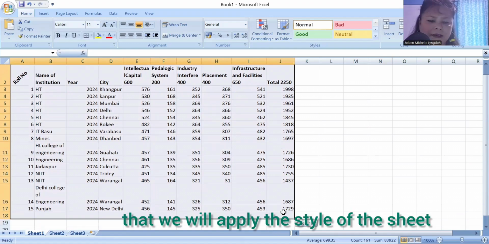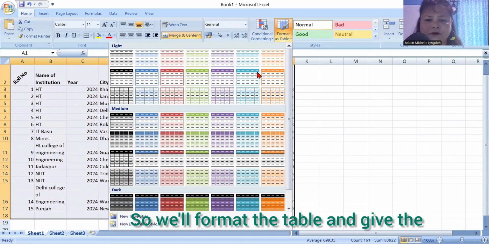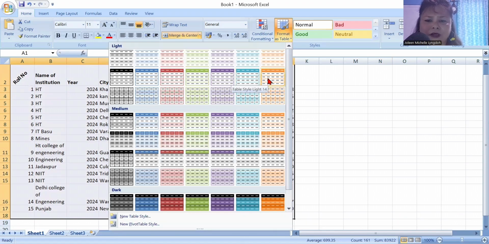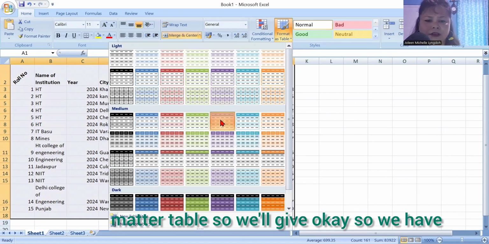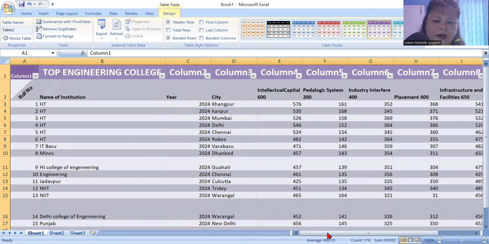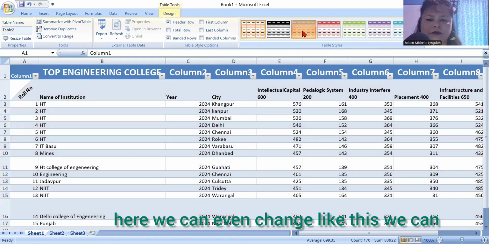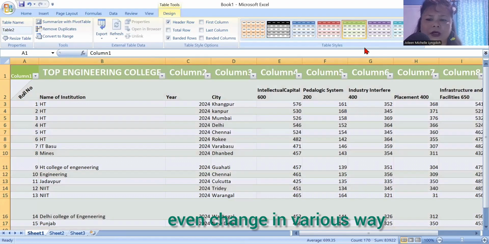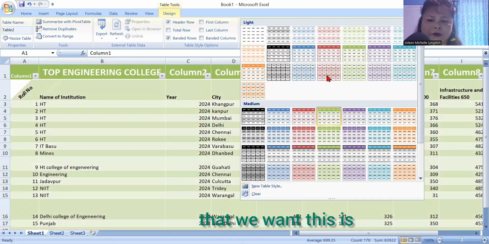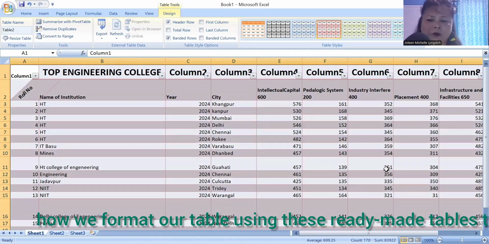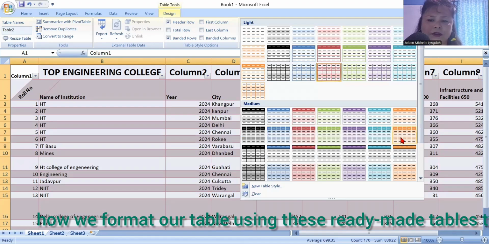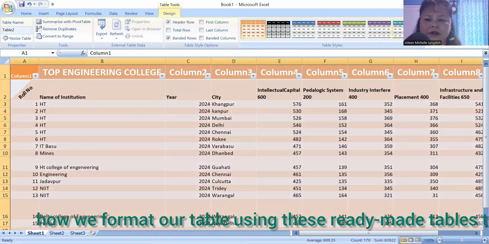The last part is that we will apply the style of the sheet. So we'll format the table and give the format as table. So we'll give OK. So we have various formatting ways. We can even change like this, we can even change in various ways that we want. This is how we format our table using these ready-made table styles.